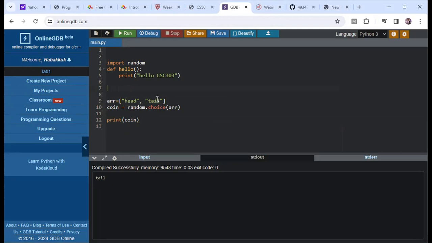So okay, you can guess the next one. Okay, let me guess the head. So it still fell on tail. If you keep on doing it, you find out that a time will come when you choose any of them.